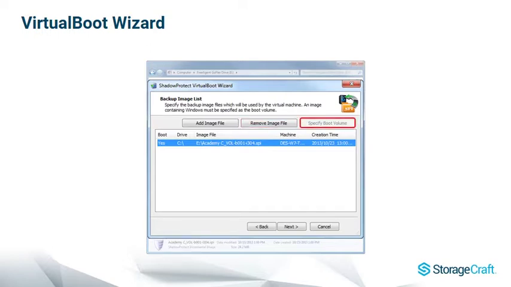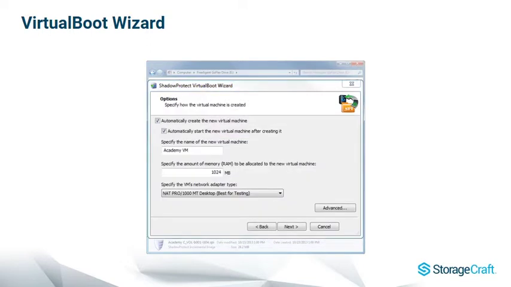Specify Boot Image lets you designate the boot volume in the VM. Typically, VirtualBoot detects this automatically, but if you include multiple bootable volumes in the VM, you can select the volume that VirtualBoot designates as the boot volume. In the Options dialog box, specify how the VM is created and then select Next. Automatically create the new virtual machine. If you do not select this option, you must manually configure the VM in VirtualBox.